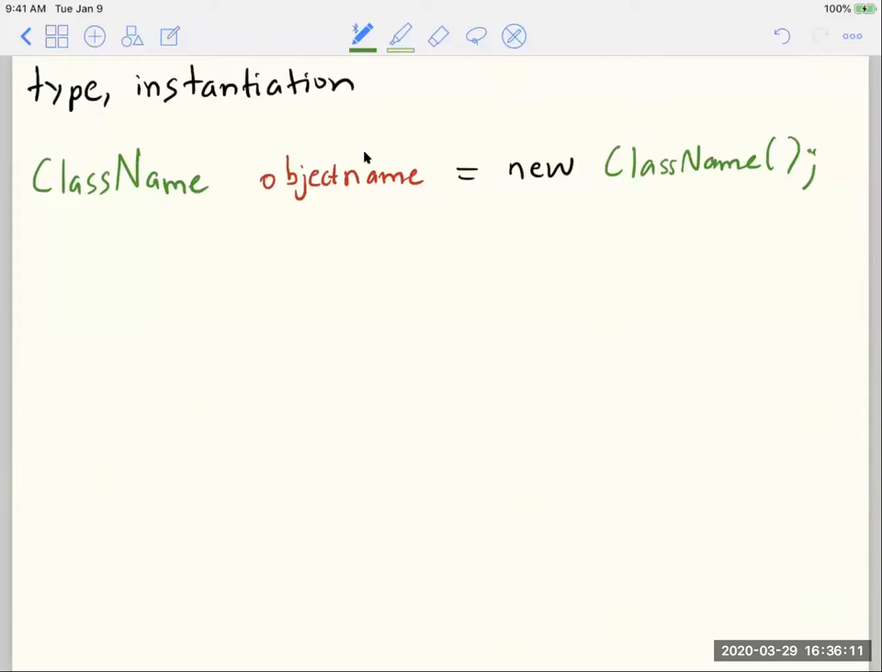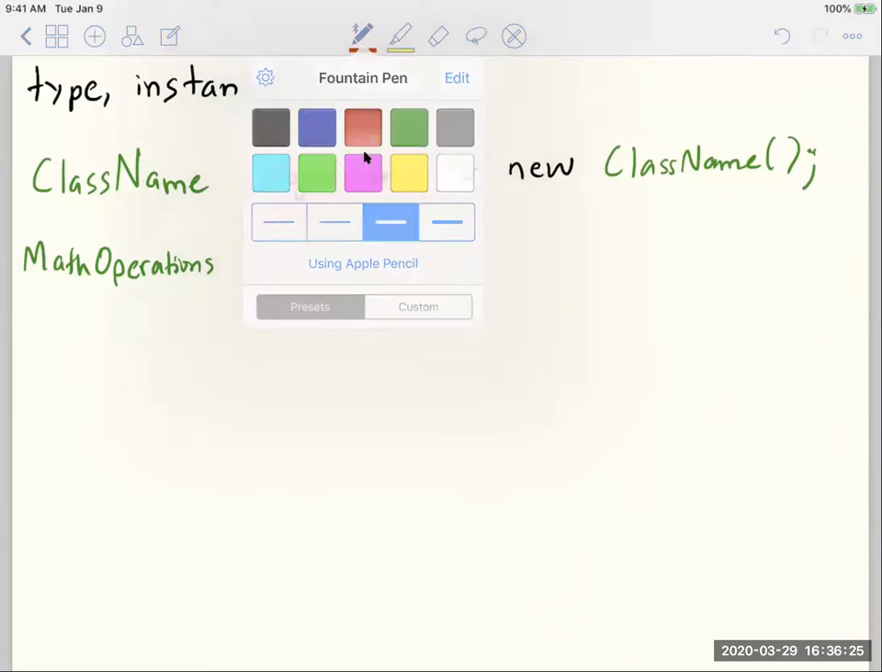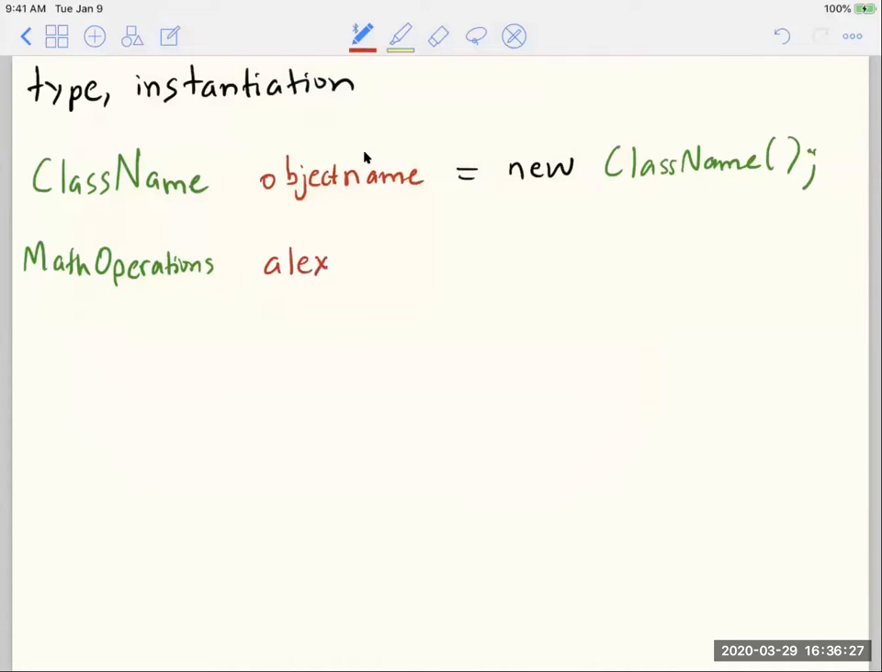So in our example, you would say math operations, you would say Alex, and then you would say equals new math operations. And this would create a new object whose name is Alex.